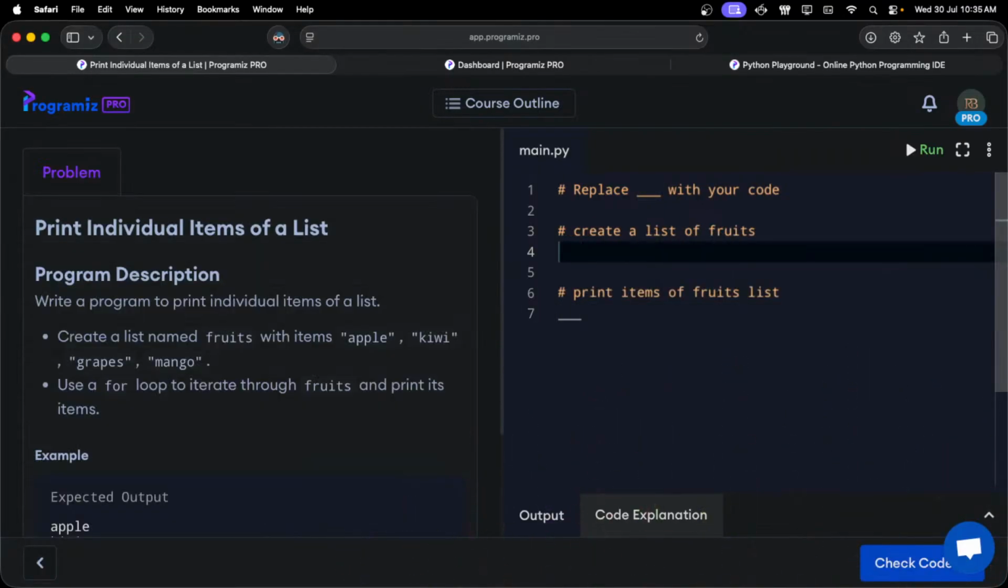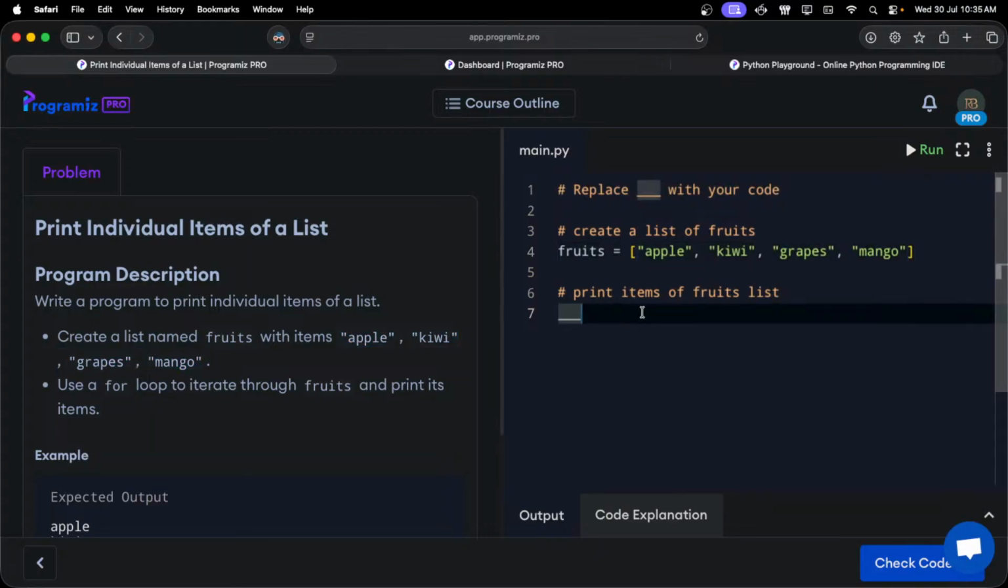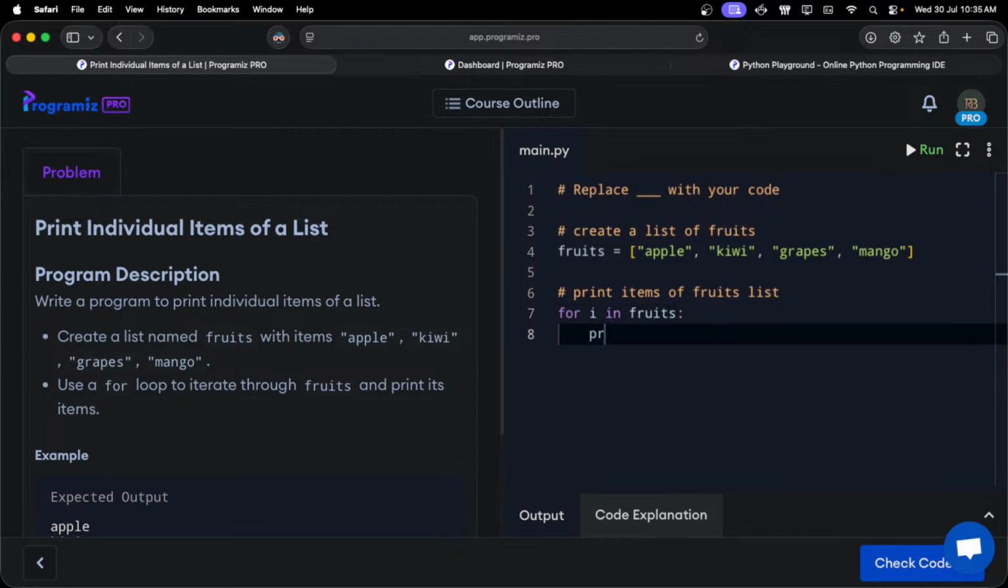Create a list of fruits. Okay, fruits equals to a list. Great, let's just paste it over there. Okay, print the items of fruit list. Use a for loop. Type hinting would be so much better. Is there a setting? Nah. Print I.